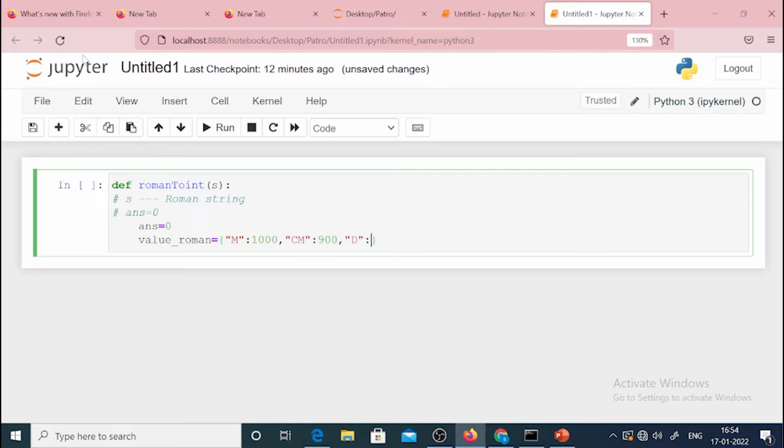How much? 500. After 500, I can have 400 also. 400 means CD. So all these values first you have to write. D is 500, C is 100. So 500 minus 100, that is 400, comma. 500 over, then 400 over, then it becomes 100. 100 means how much? C.